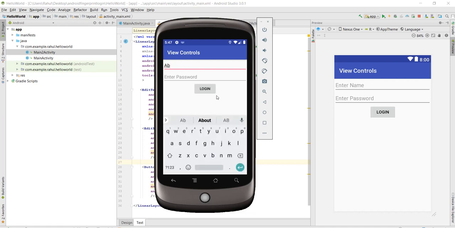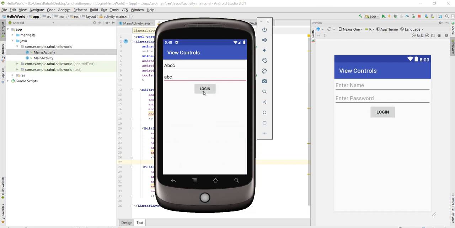Now I am entering the wrong name, so let's check if it's returning us the error message. So it's simply returning that name and password must match. Now when I'm matching, that means when I'm giving the correct name and password.